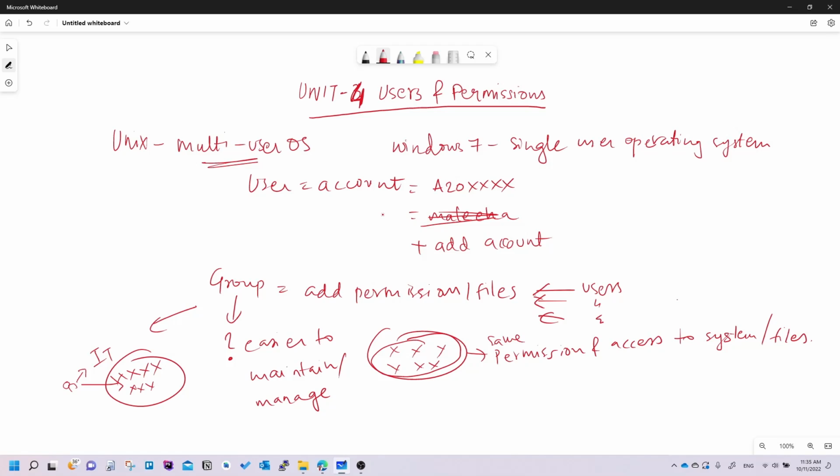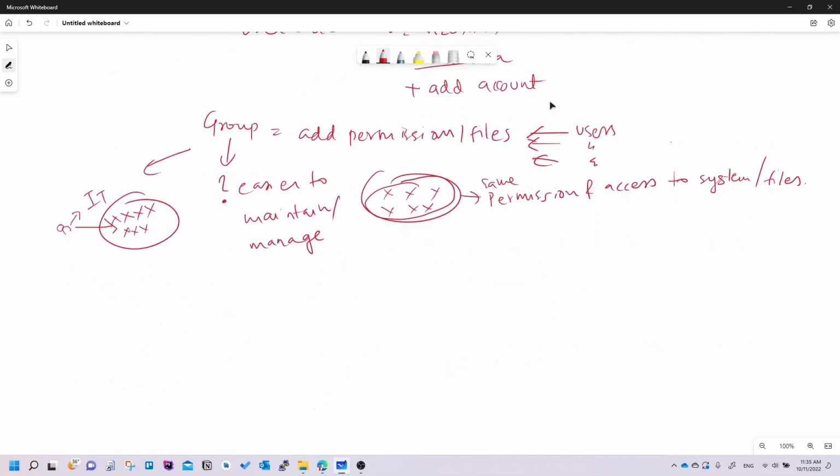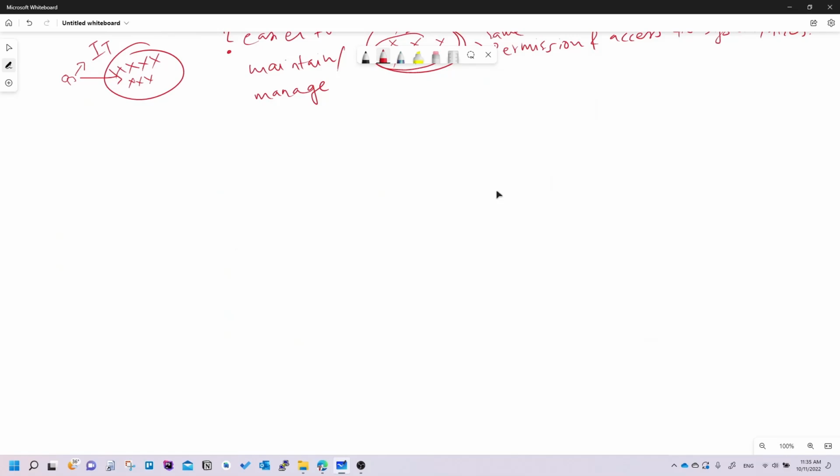Okay, sorry. So now we're talking about adding, deleting, and all of that. So we'll take a look at that. Now here, let me scroll this so I have space to write. We spoke briefly about users and about groups.